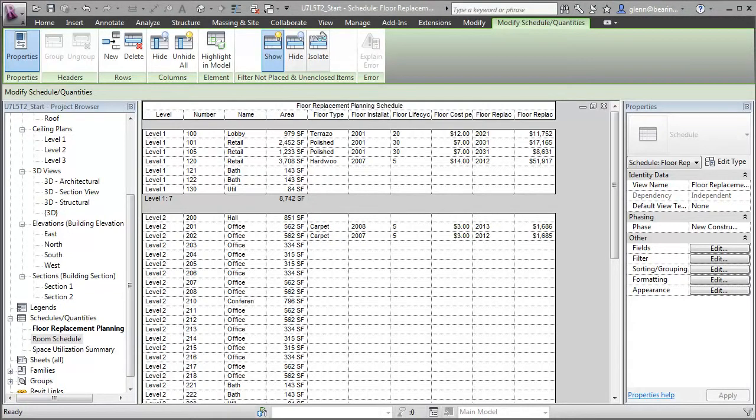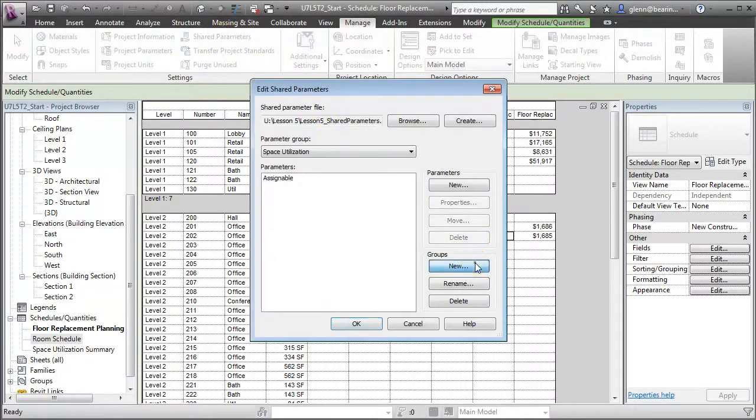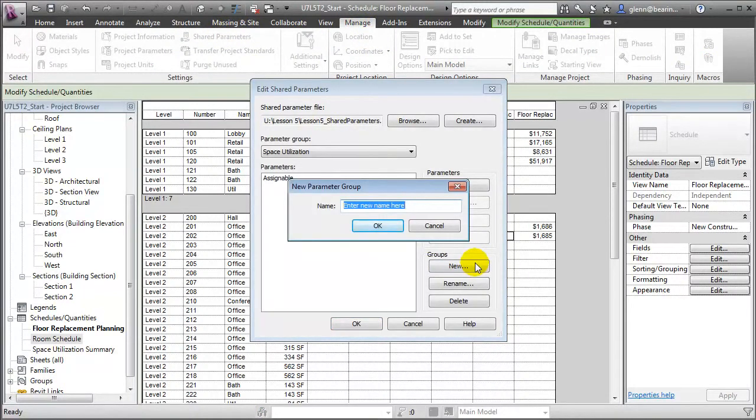For the components in our project, the fixtures, equipment, doors, windows, let's create the tracking parameters for those elements in a different way that'll let us share the information with other programs. And to do that, we'll use shared parameters. Open the Manage tab, then open the Shared Parameters tool. We'll create a new group for our shared parameters. We'll call this Lifecycle Data.